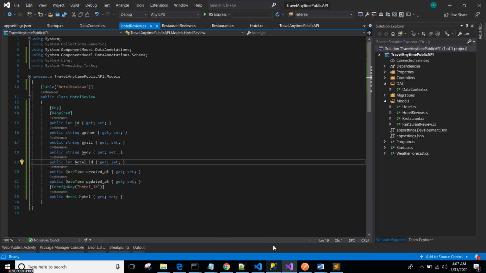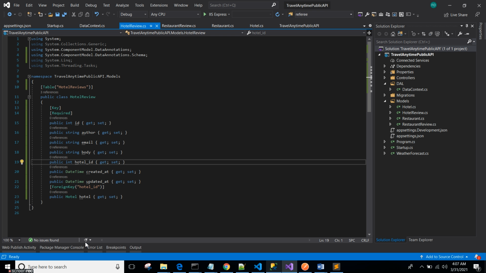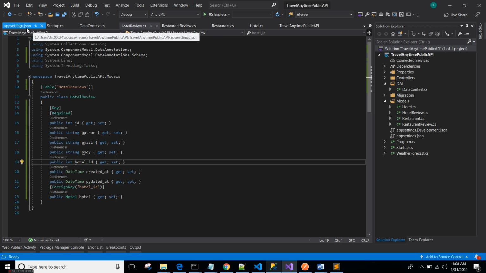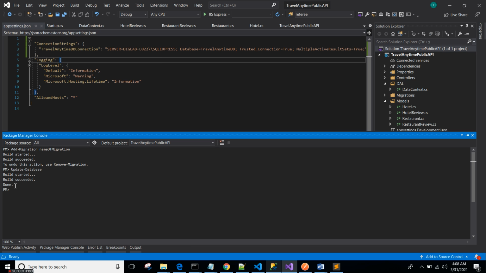Nice. So to reflect the changes in your database, to make it create the database for you, you need to run another command. In the Package Manager Console, run update-database and hit enter. So this time it's going to create a DB for you in your SQL Server called TravelAnytimeDB, and of course it's done now.